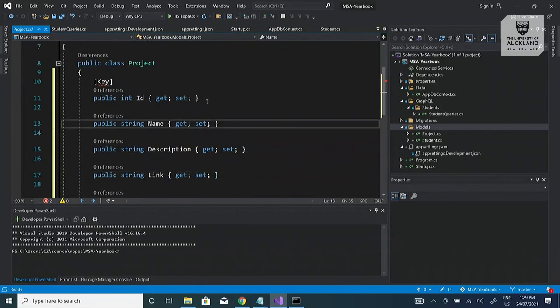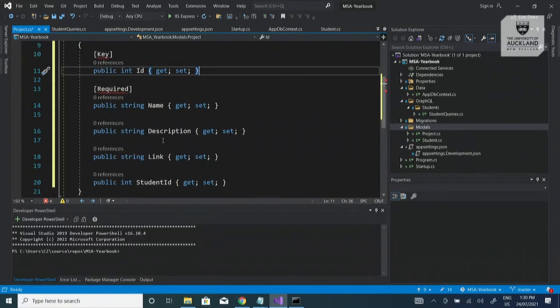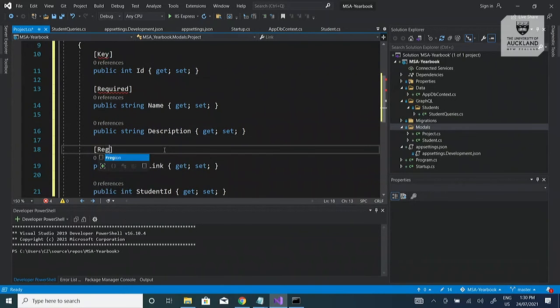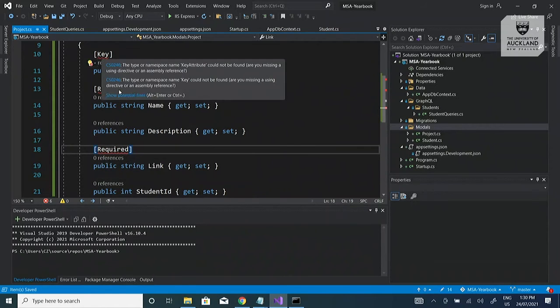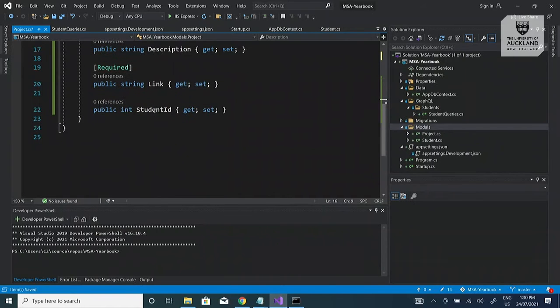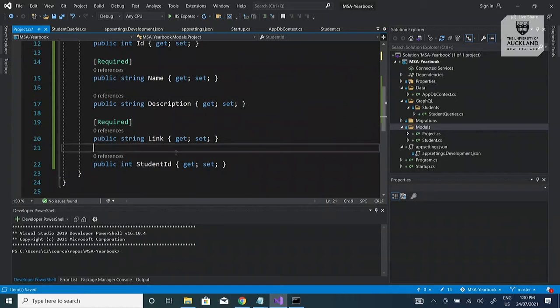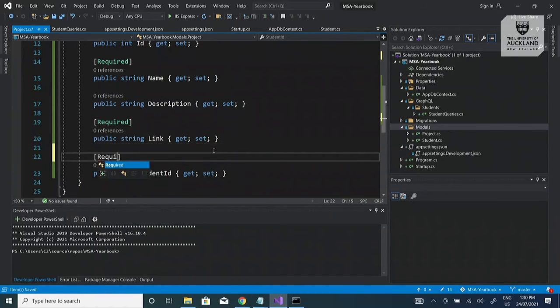Let's go back. What is required? I think name is required, and the GitHub link is required. Let's fix our imports. You'll notice we have students. Student ID is going to be a foreign key, so it's also going to be required.